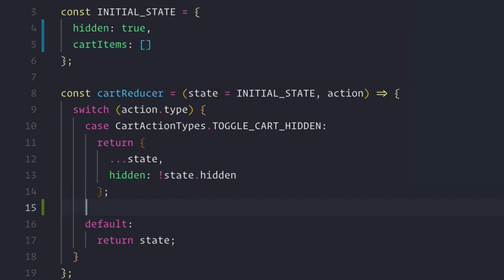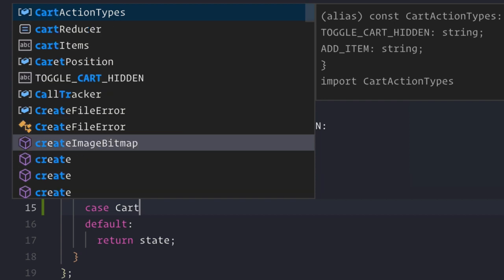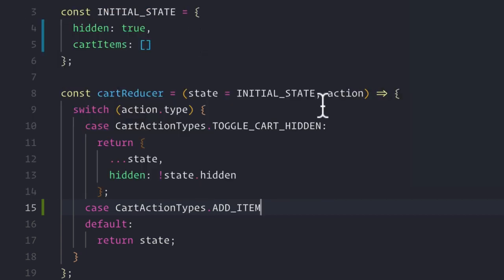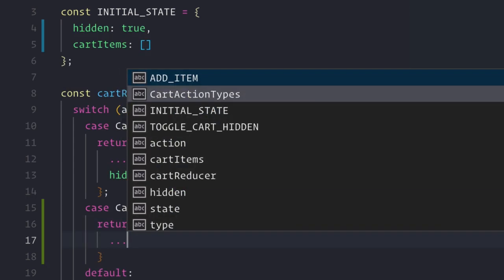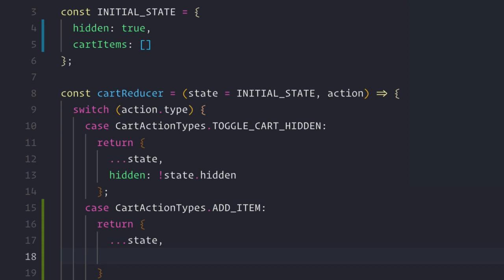So we are going to add a new case right underneath our first case with toggle cart hidden, called cart action types using our new add item. And we want to return an object with all of the state, as it is, we'll spread it through. But now we want our cart items array to be our old cart items, and then the newest item from the action that got fired, that is triggering our add item. We want to deposit whatever the item is in the payload of that action into this array.